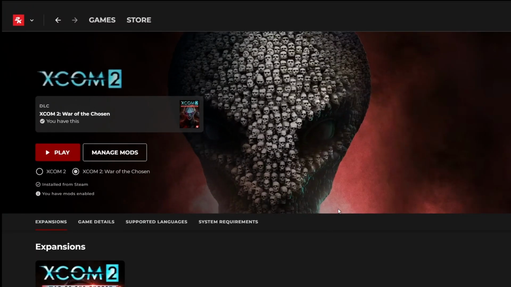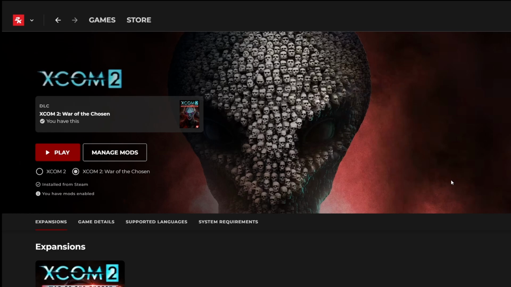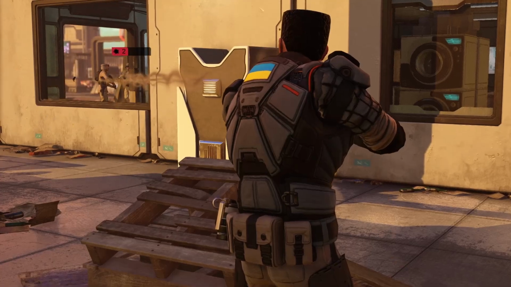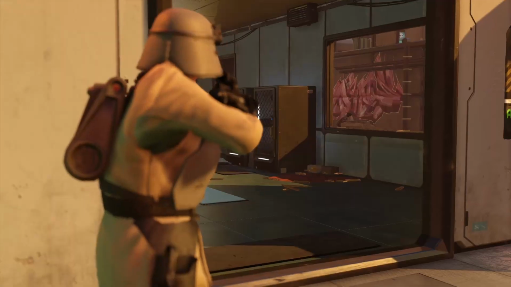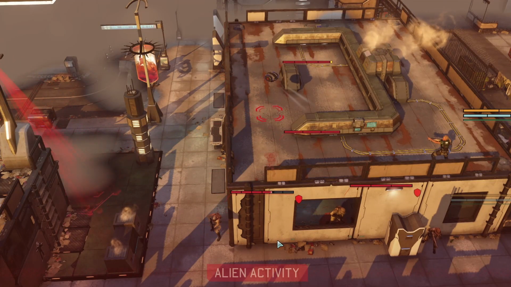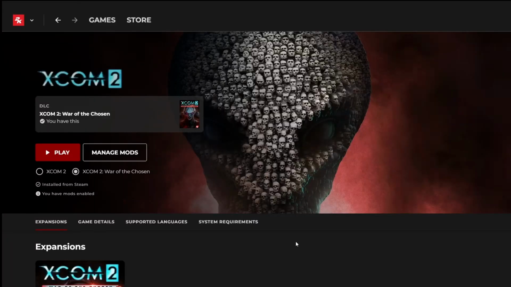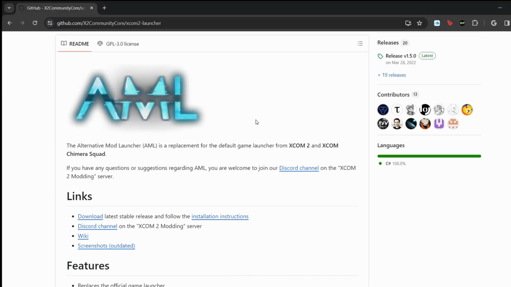So here we go in the 2K launcher. This launcher is absolutely terrible. Not only does it mess up when you install mods and sometimes duplicates things, sometimes you can't even run the game with it. And also sometimes it messes with the vanilla game. And so the lovely community has created the alternate mod launcher.